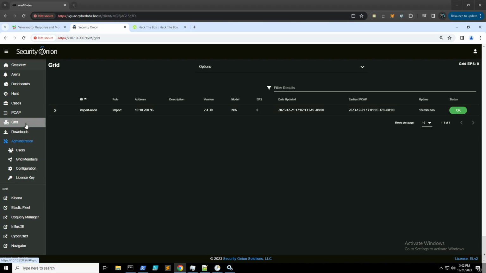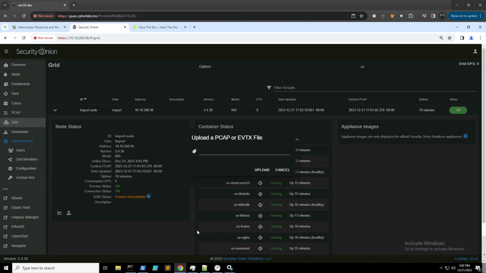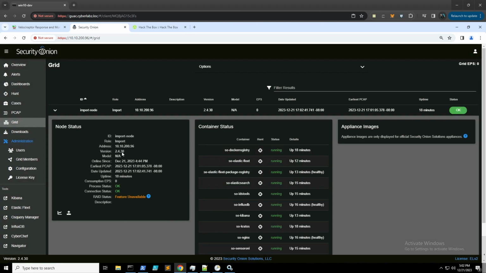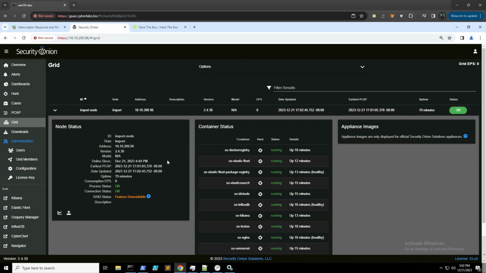Now, there is a feature in Security Onion where you can go to Grid, drop down the little arrow here, and upload PCAP right through the GUI. But I don't know if it imported properly, because it only says that you can import like 25 megs. So I did it the traditional way. I have been able to import PCAP below 25 megs, no problem. So maybe I was just impatient, but I decided to do it through the command line. But yes, you can import EVTX logs and PCAP through the GUI, which is really cool.